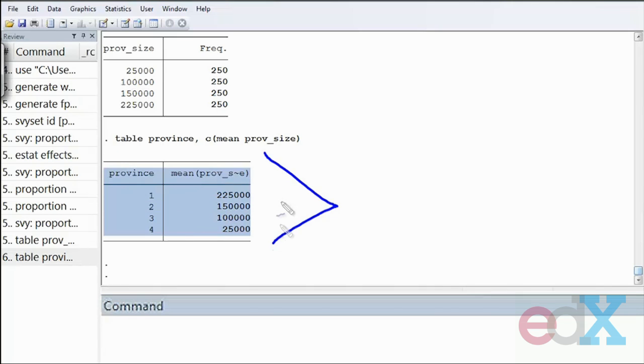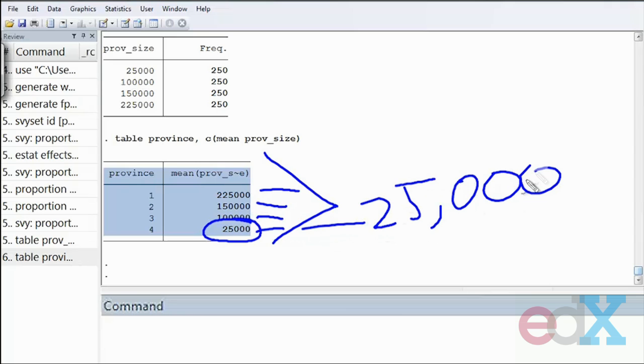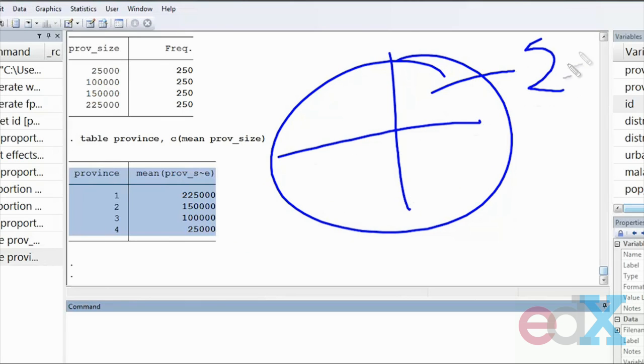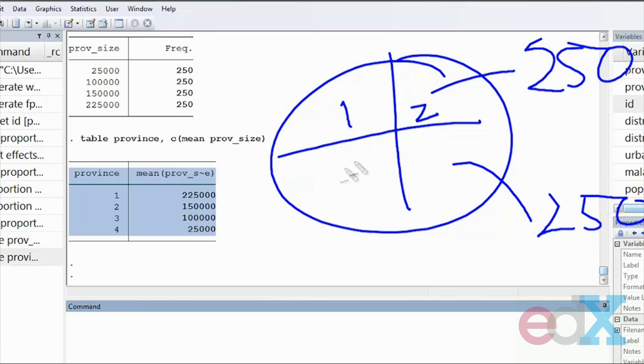I just wanted to illustrate for you the fact that in province 1, the population size is 225,000. In province 2, it's 150,000, in province 3, 100,000. And then in province 4, it's much lower. We only have 25,000 people in province 4. But think back to our sampling strategy. Remember, we went in and sampled 250 people from every province. So if I don't specify survey weights, essentially I've oversampled people in province 4, because provinces 1, 2, and 3 are much larger relative to province 4.